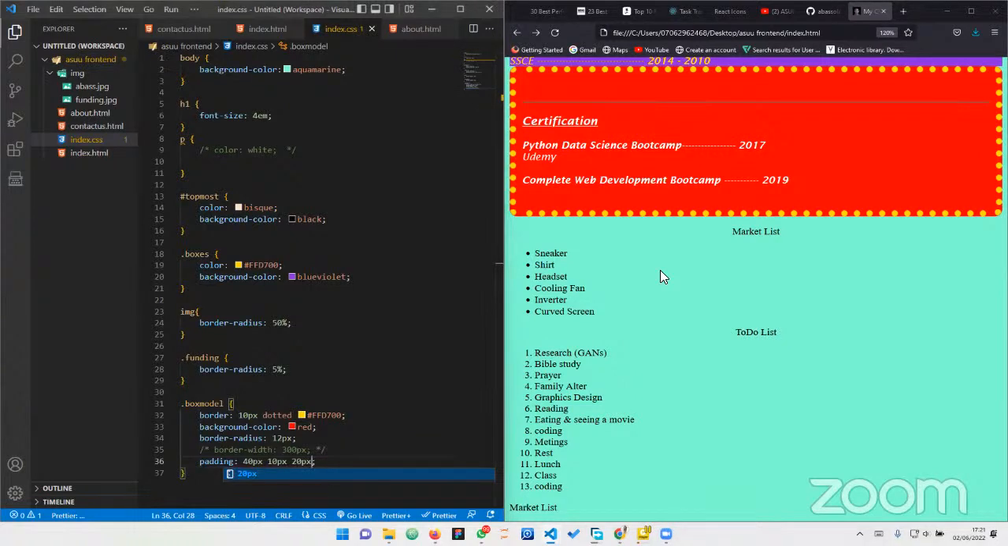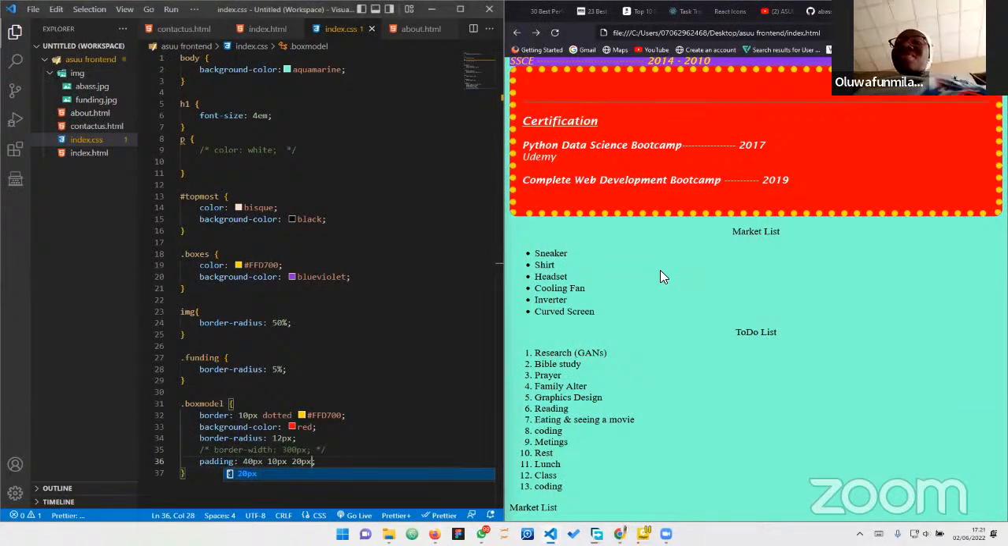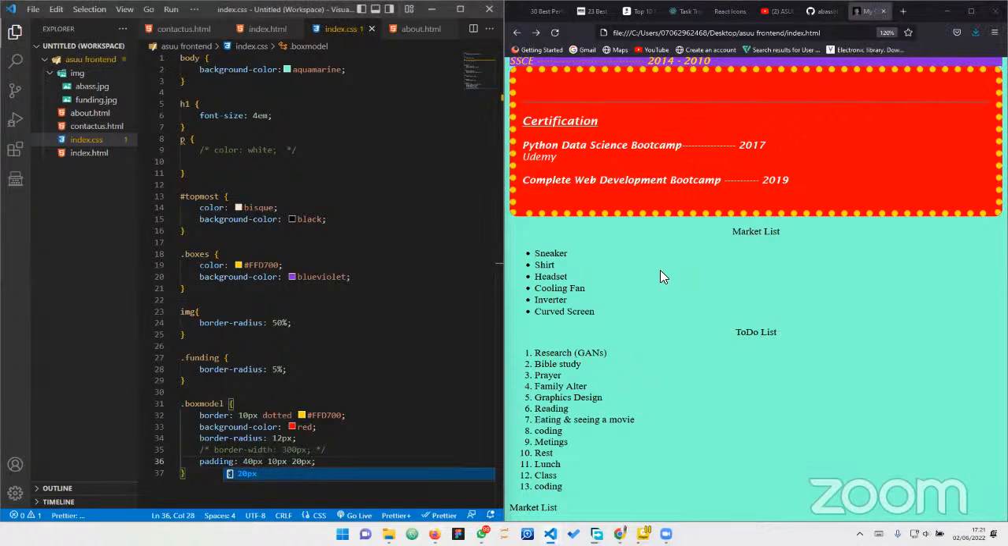Anybody? To move to the right. Up, left, and down. To move to the right, and any other opinion? I guess the right will be 20 pixels from the text. Any other opinion? You move like this. Any other opinion?